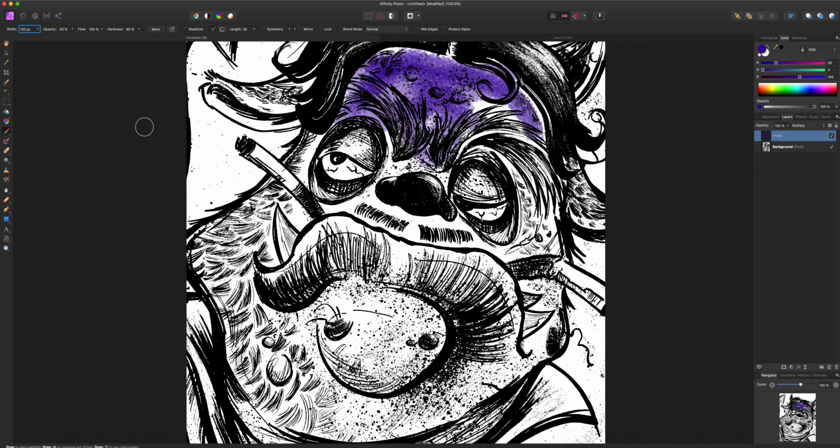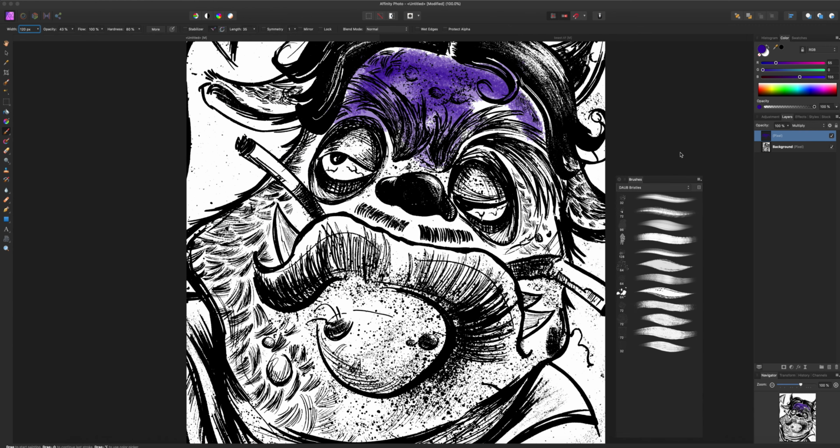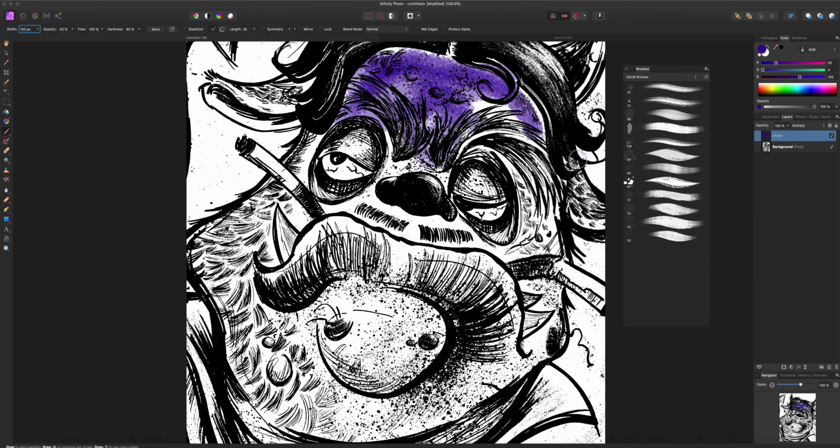Okay, and so if you want to access your brush types, rather than just the size, you can go up here to View and go to Studio. This is where you'll find a lot of your palettes. It's like an extra step that Photoshop doesn't have, just this extra pop-out menu. But in here you can go to Brushes, and here are a bunch of different brushes.